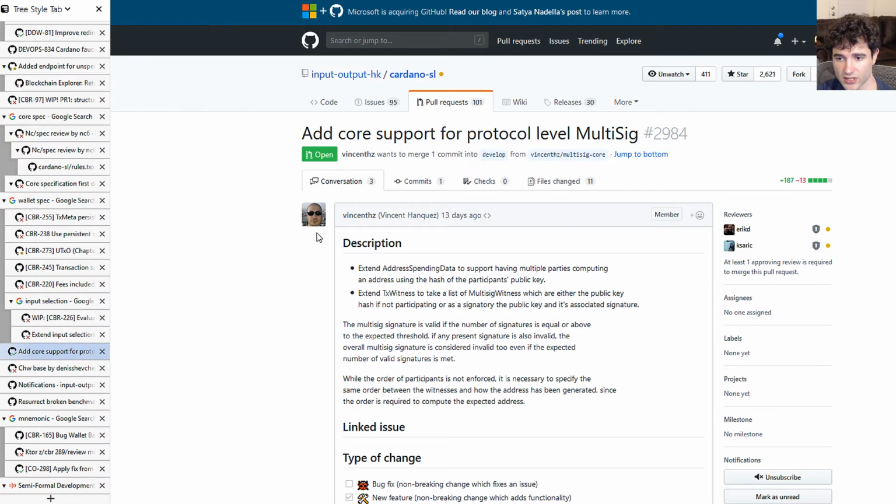This is for the multi-sig addresses. This is something they've been working on. If you want to see exactly how multi-sig works, you can come check out this pull request. The high-level overview is that you have an address, and you cannot spend money unless more than X people agree that you can spend it. So imagine you have an address, you share it between 4 people, and you say, okay, nobody can spend money unless 3 out of 4 people agree. This is the implementation for that.